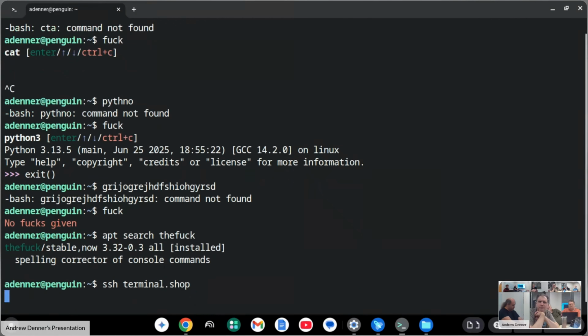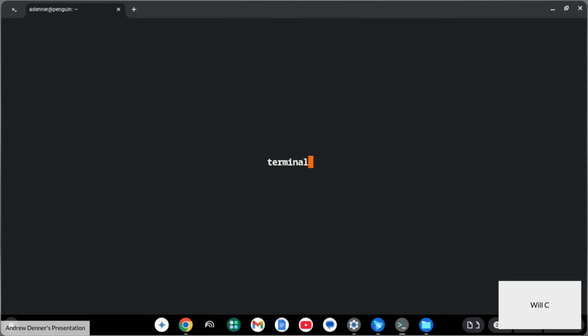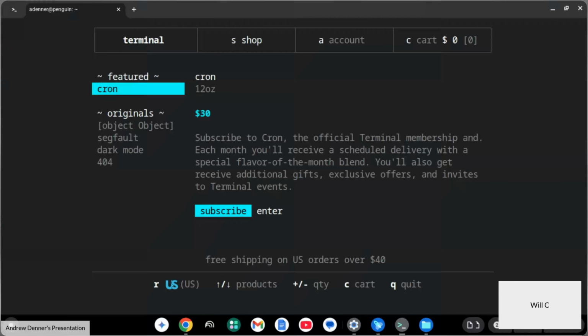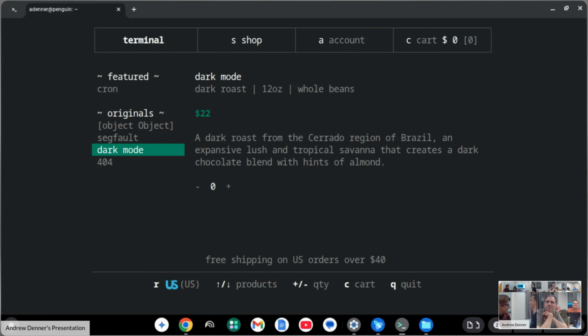Yep. What the fuck? Yes. This is how I order my coffee. That's amazing. It's not Madrinas.